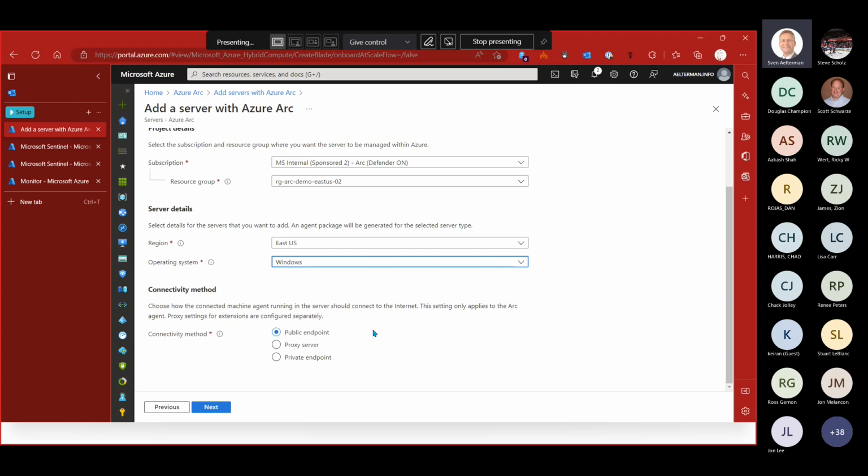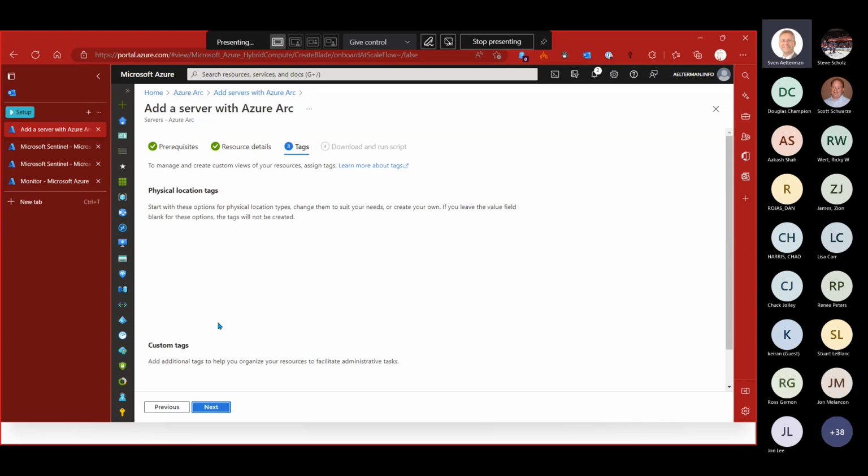Log Analytics workspaces, I can connect to those via private endpoint, or more commonly, I think for most customers, at least in education, via public endpoint. Maybe there's a proxy server in between my VMs and the public endpoint on the internet, so I could also choose to have proxy server configuration created for me. In my case, I use the public endpoint, so I'll click Next.